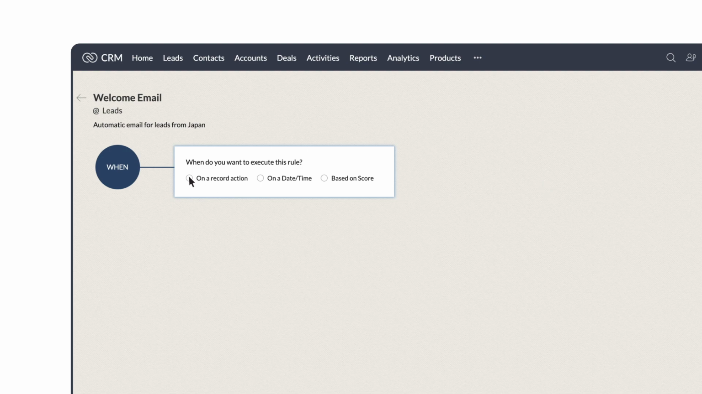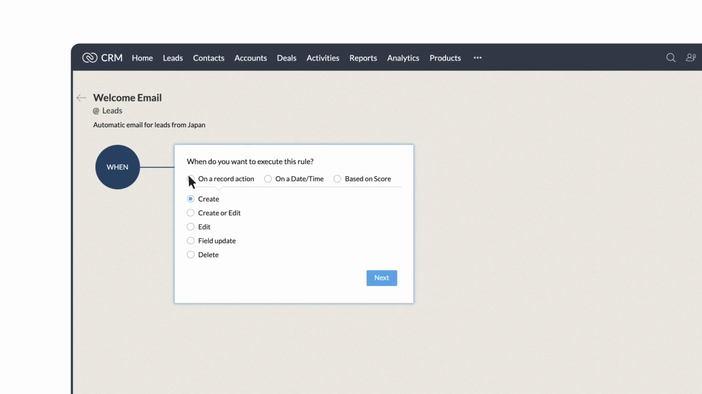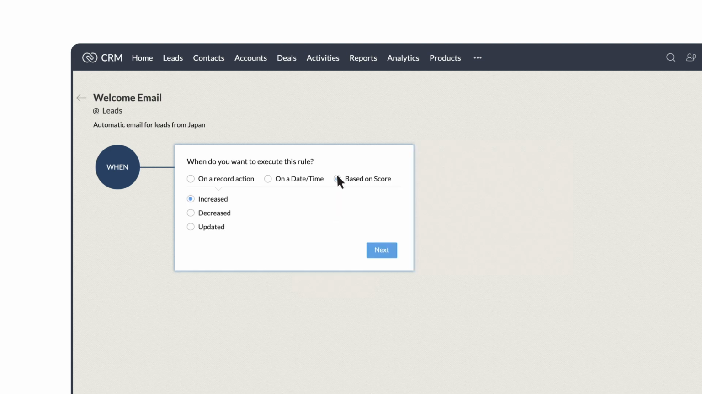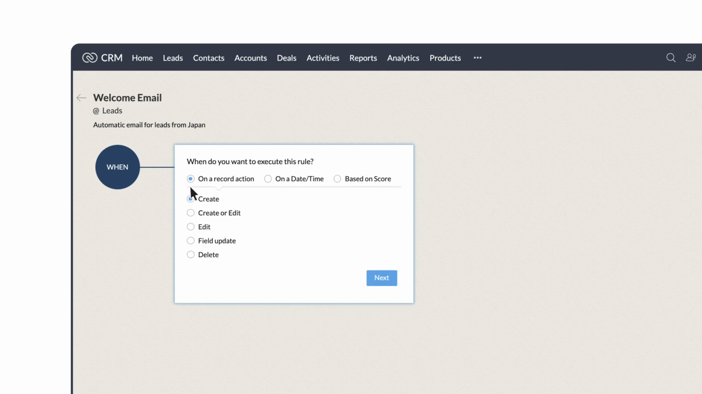This can be based on a record's action. As you can see, the rule can be triggered when a record is created or edited, deleted, or when specific fields are updated. It can also be based on a specific date-time field's value, where the rule will be executed weekly, monthly, or yearly based on that date field's value. Additionally, you can also use the record score, which is calculated using scoring rules. For our example, let's select Created or Edited.